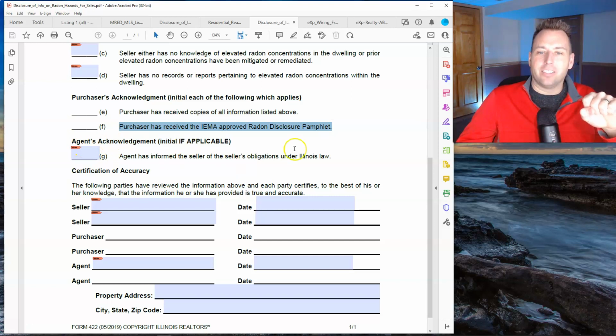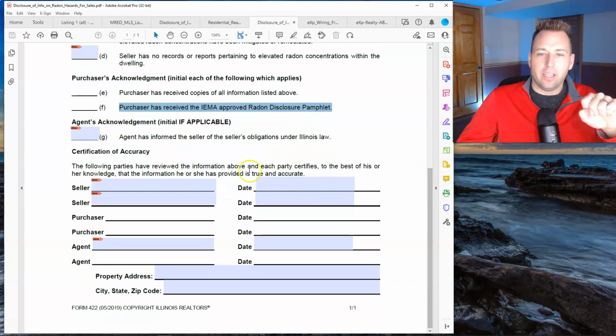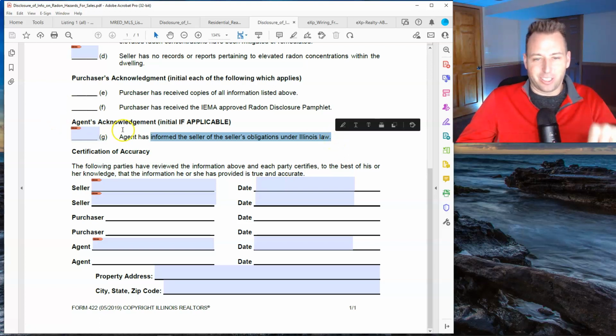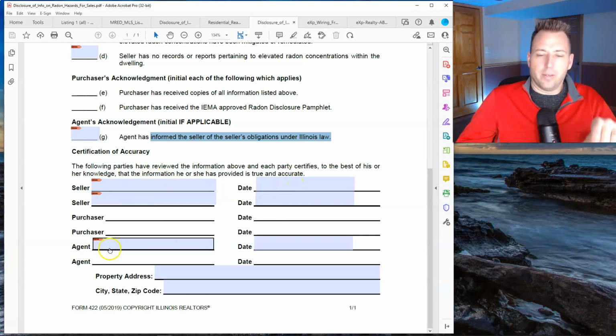And then here is the agent's acknowledgement. So that's just that the agent has informed the seller of obligations under the law. So doing that right now, I check that one. Certificate of accuracy: seller signs, dates, purchaser, agent. So that would be me as listing agent. And then the buyer's agent signs here, property address here.